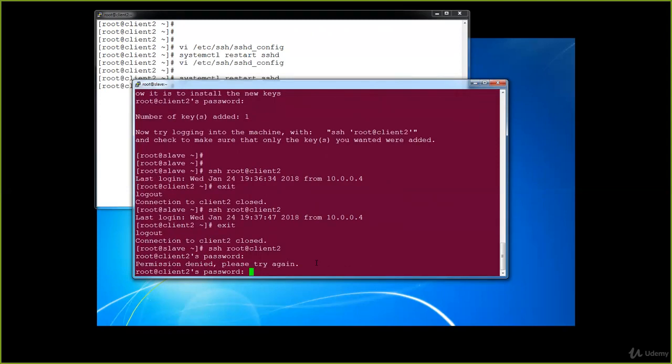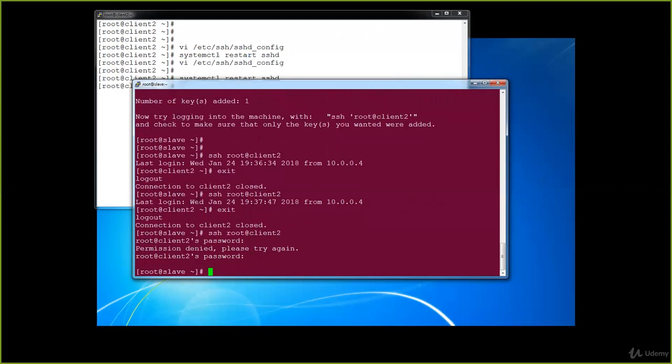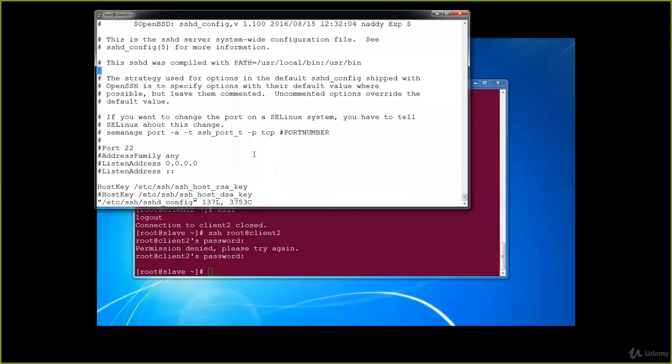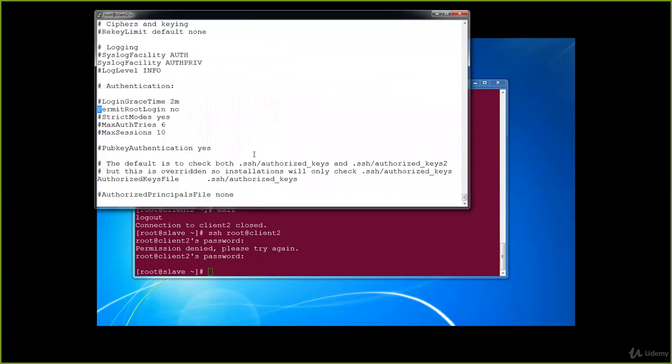It says permission denied. The reason is very simple: we have not allowed root to log in remotely. Then how can they log in? They can log in as another user and then do sudo, right? So that is one way to secure our server. Anytime we do this, it will not allow root to access from remote, right?